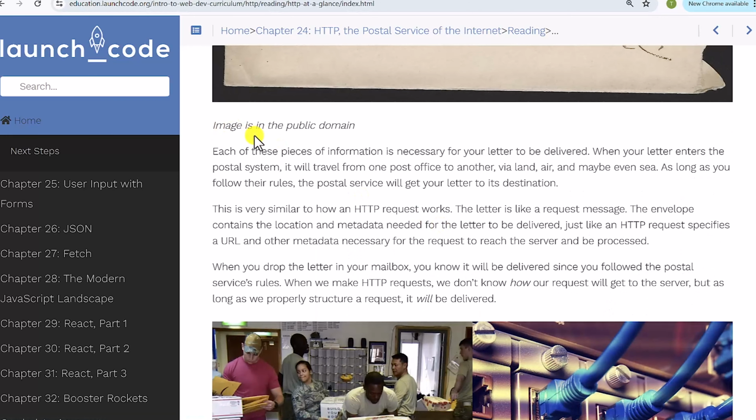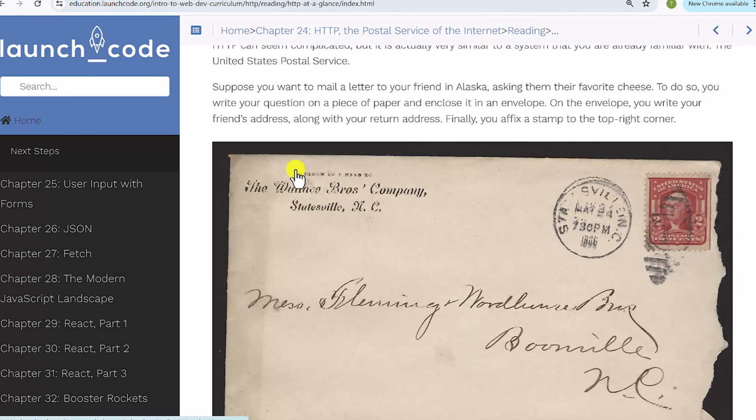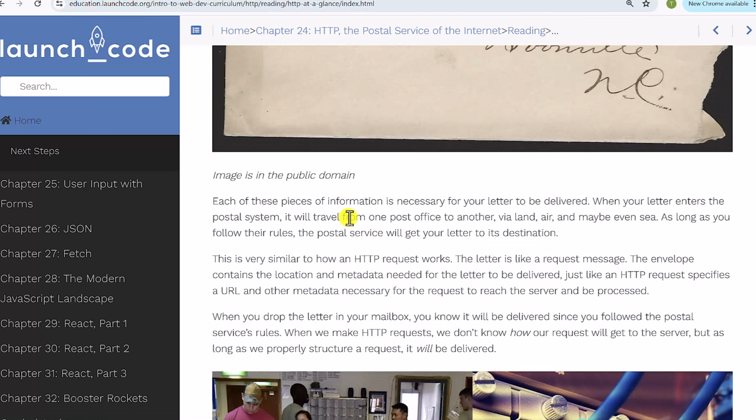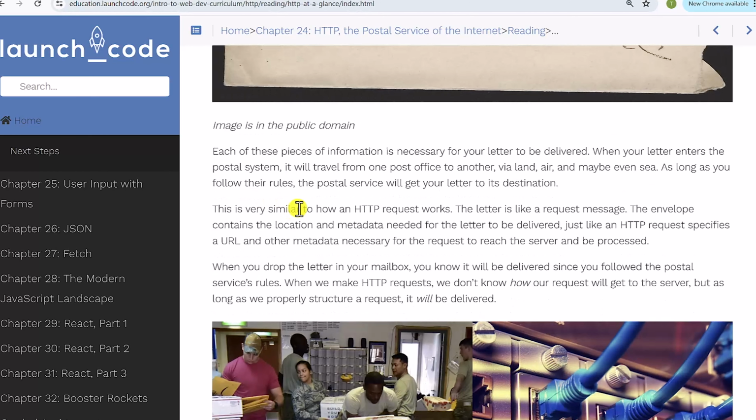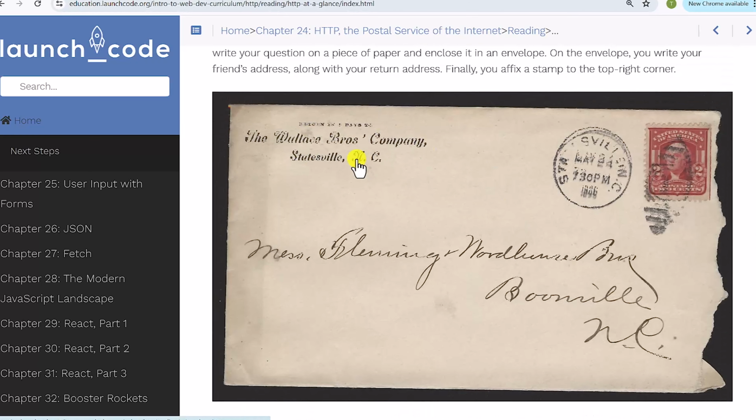This image is in the public domain. Now, each of these pieces of information is necessary for your letter to be delivered. You don't have to give it a return address, but you do have to give it a destination address. They have to know where they're going to send it. The return address is for sender just in case they can't deliver it. You want it to be sent back to you.